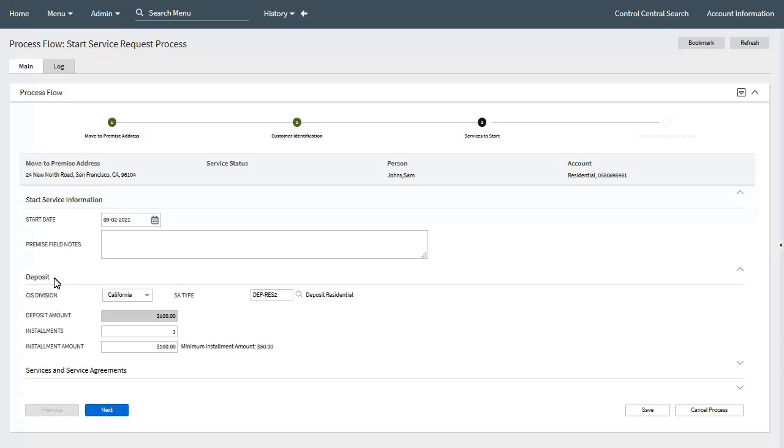If a deposit is required, the deposit grouping section is enabled with various information defaulted. This includes a CIS division, deposit service agreement type, deposit amount which is determined by the deposit calculation algorithm for the related deposit class, and deposit installment information. All this defaulted information is based on what is configured on the referenced customer service request type.